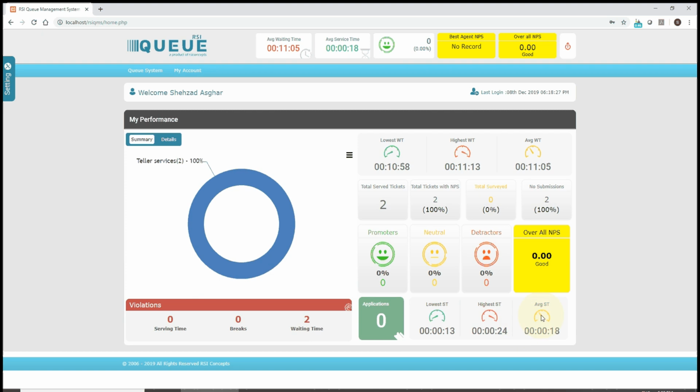Basically you would be more interested in understanding your average service time. You should ensure that the average service time is as per the standard, the benchmark set internally by the management. Application count here you can simply ignore. This is irrelevant. It's a standard procedure but not really applicable to the bank.